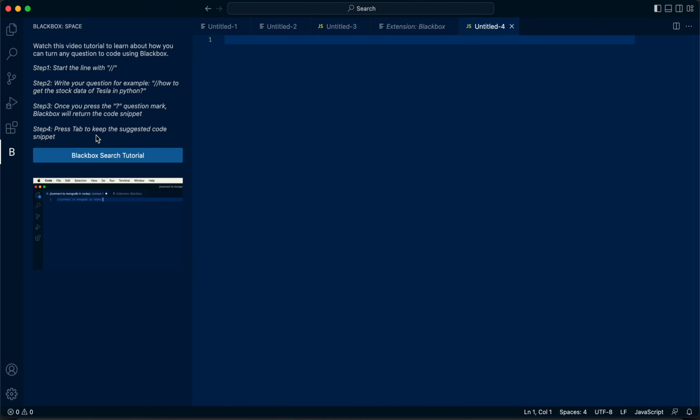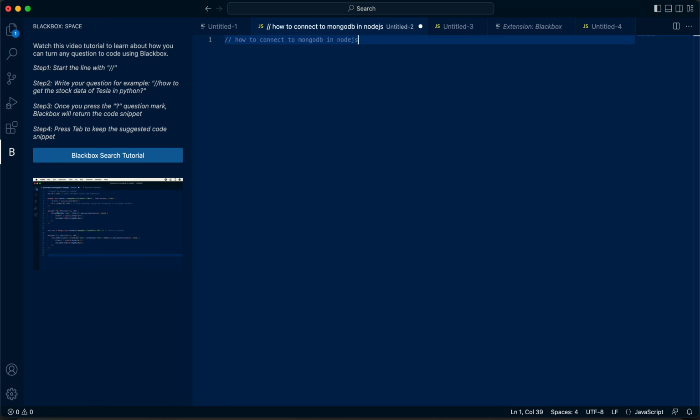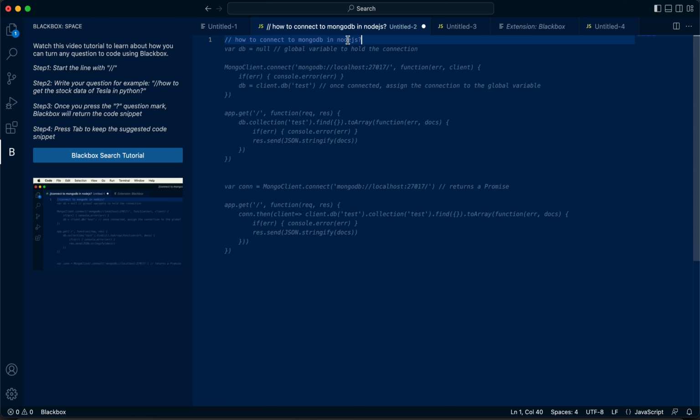And quick note before we start, it's good to go through these 4 steps. That helps you write a good question for Blackbox so that it can give you the right answer. So first thing is start with the comment symbol. Make sure to put the question mark at the end of the question, and as you can see, I specified in which programming language I want the answer to be.